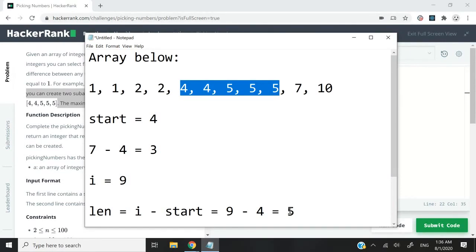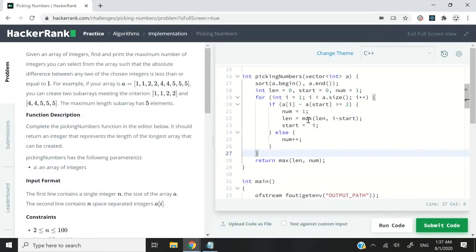But there's an issue here. If we always update the value of len, we're not sure that at the end of the loop, len is going to have the maximum possible value. So in order to ensure that we maintain the maximum value for len, I use the max function here to say whatever value len already has, if it's less than this right here, then update the value of len to i minus start. If the current value of len is greater than i minus start, I'm going to maintain the value of len. So i minus start is only going to become the value of len if it's greater than the existing value of len.